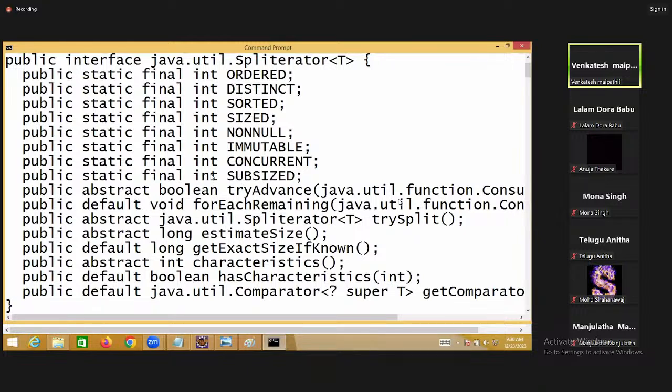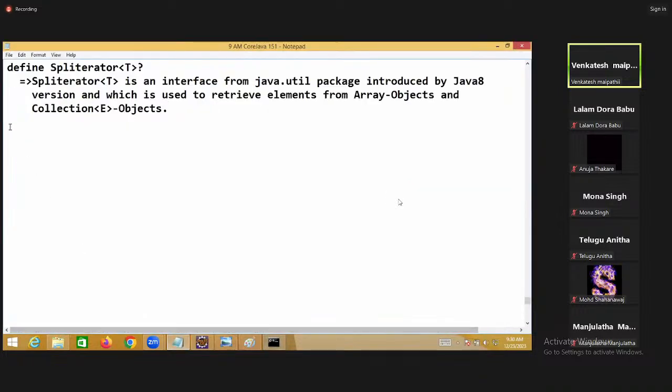In this interface, one important method is forEachRemaining. Can you see this method? Make a note of it. No need to remember all, but that one method you should remember. The following is one important method from the Spliterator interface.